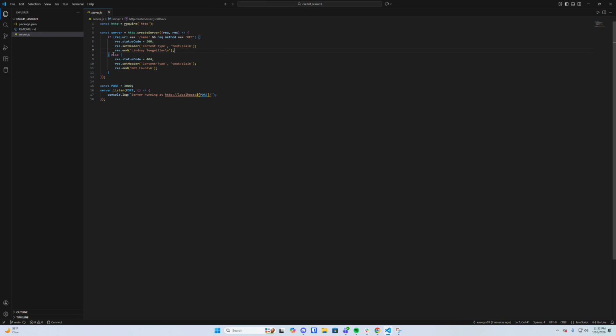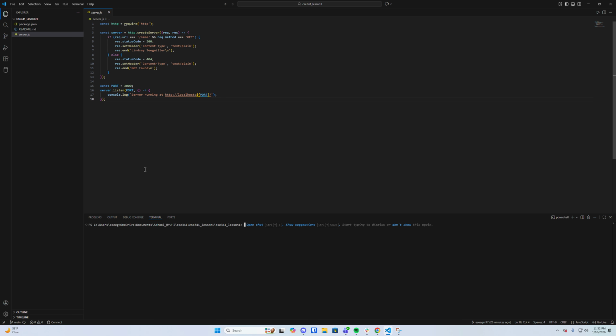If not, if else, then it'll throw this 404 status code and it'll just show not found. It'll display not found instead of the name. And then I have it on port 3000, so when we run the server it'll be on localhost 3000. So we'll go ahead and show how that works.